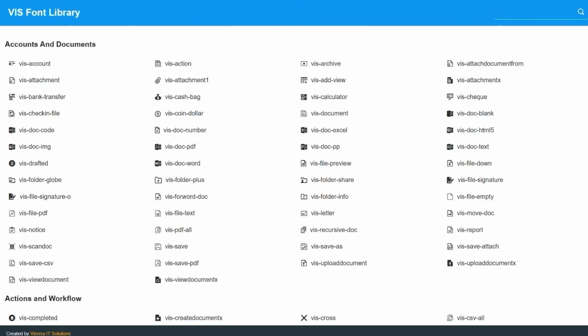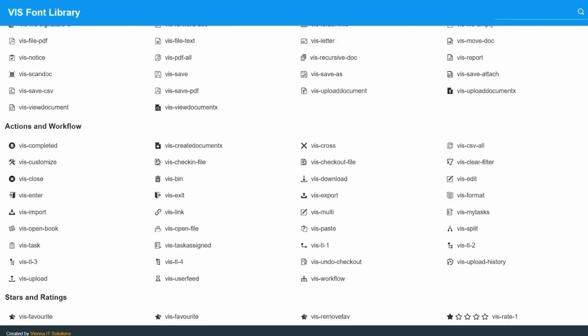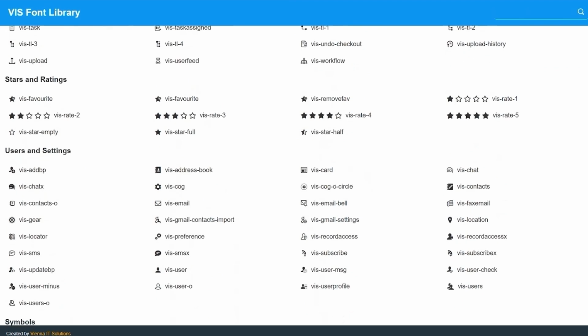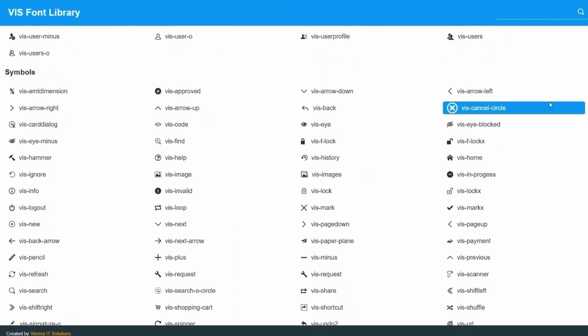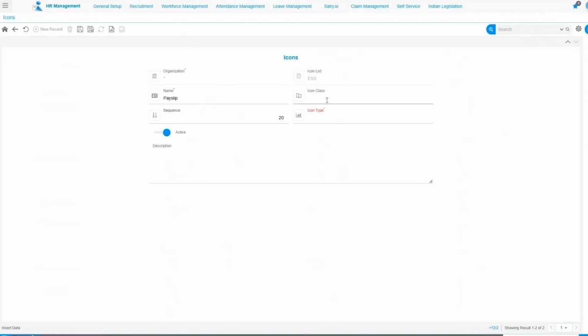As per the feasibility, you can think about which icon is suitable for the payslip, then you can finalize that icon from these icons which are showing here. So according to me, I'm selecting this icon image, VIS file text. I'm going to copy this. I'm going back to the Onfinity system now. The icon class which I copied from the VIS font library, I'm going to paste. Here you can see VIS file text I added.